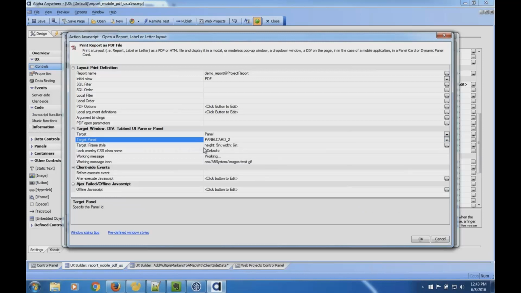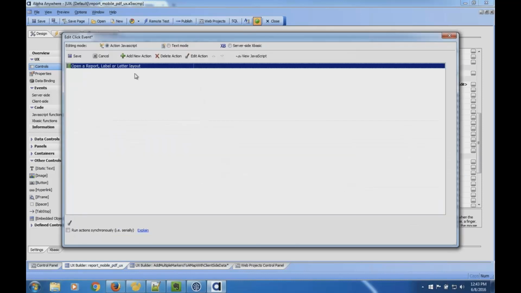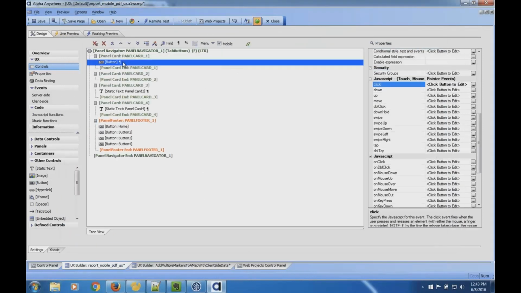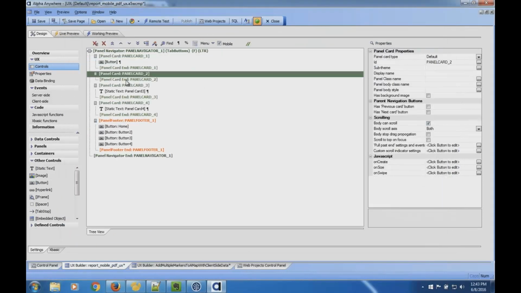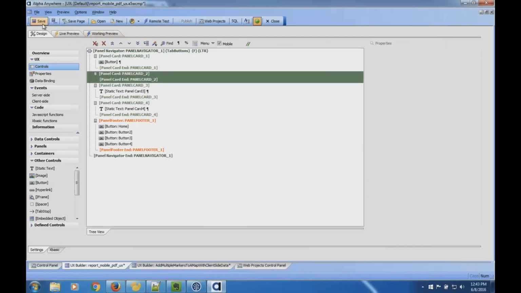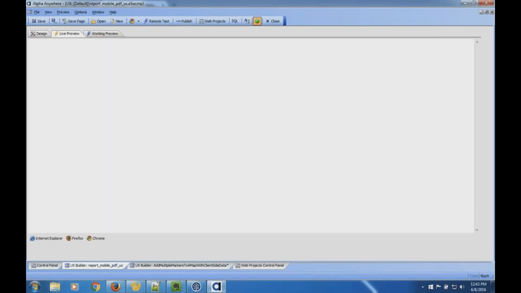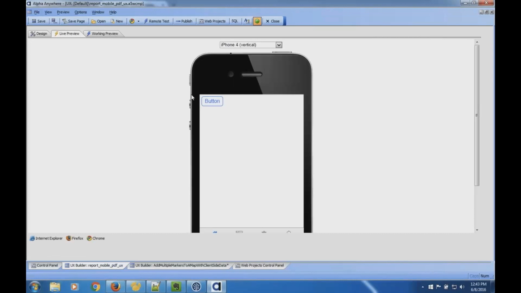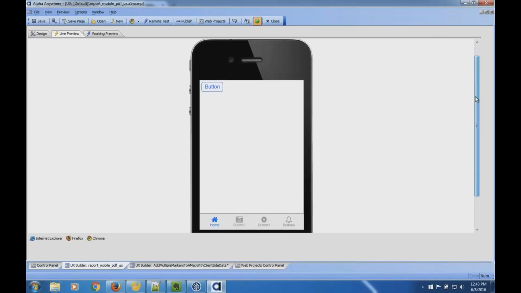And I've got another few little things I can do there. So I click OK, save that. So all I had was a button on here and an empty panel card called panel card number 2. Save that, go into live preview, do a full preview. Yeah, that SVG is going to be fast. Then when we go here, you'll see on my first page, my first panel, nothing on the second panel.